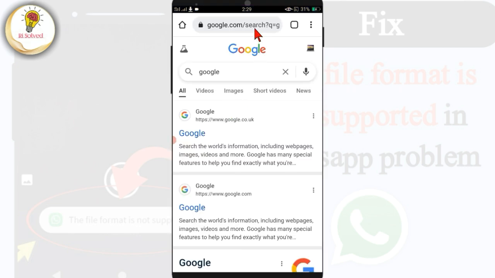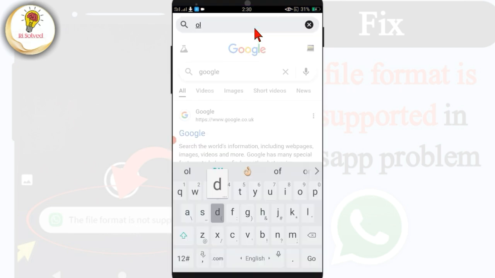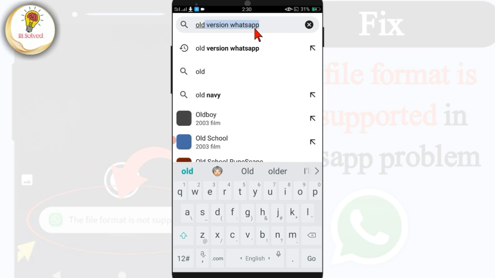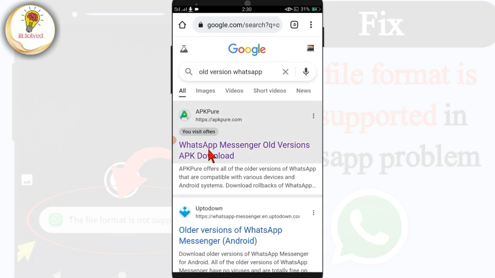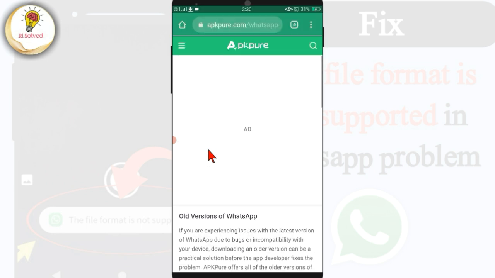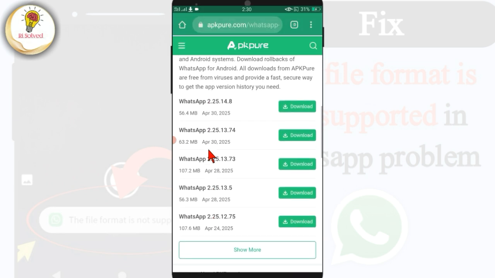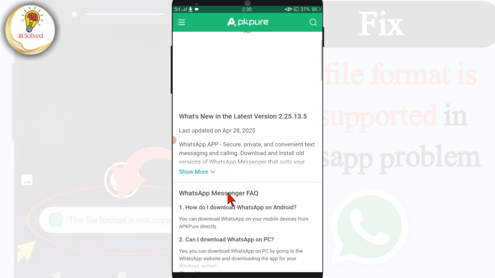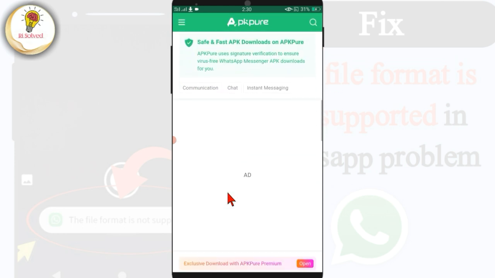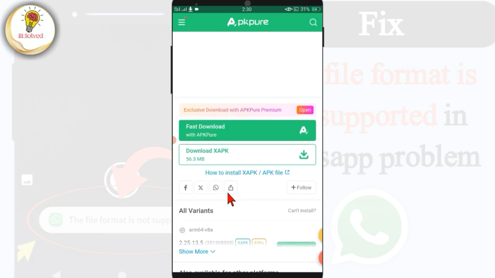Now search "old version WhatsApp". Now open this site, scroll down and click on the WhatsApp version listed. Now scroll down and click on this button.